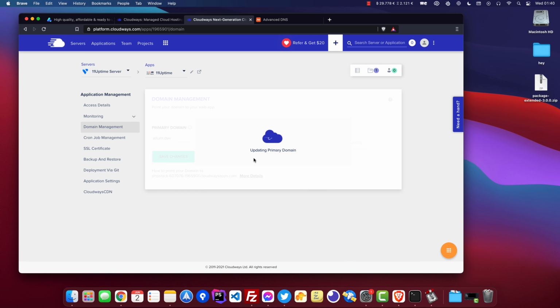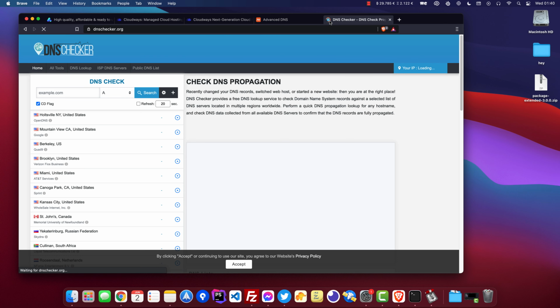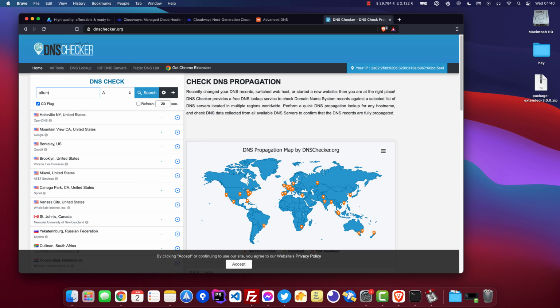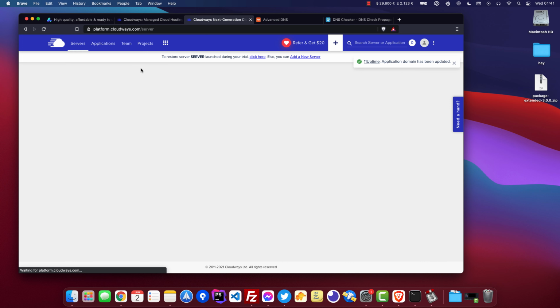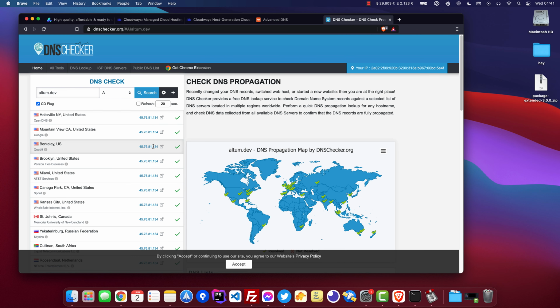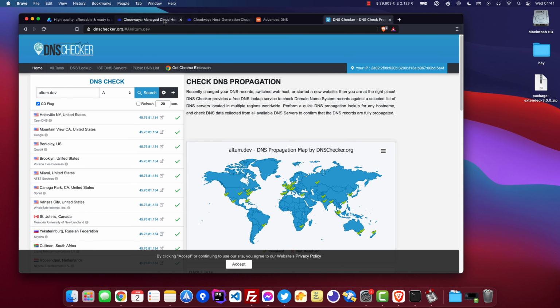And while we're waiting for the primary domain to be updated, I'm going to go to dnschecker.org, and right here I'm going to say altum.dev. I want to verify the A record, and I'm going to check to make sure the IP is the IP of the server that I just created, which we can see if we go to servers. And as you can see, it is propagated, so most likely we can use it.